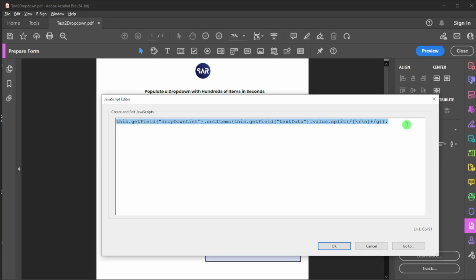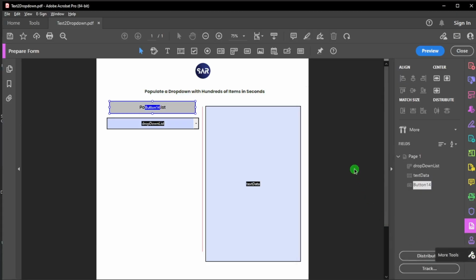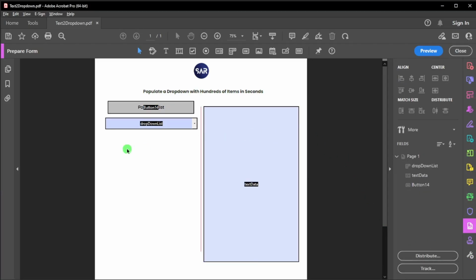So basically, it reads your text box line by line and turns each line into one drop-down item. Paste 200 lines, get 200 items. Simple as that. Click OK, then close the properties. Your button is now ready. All right, let's test this thing.